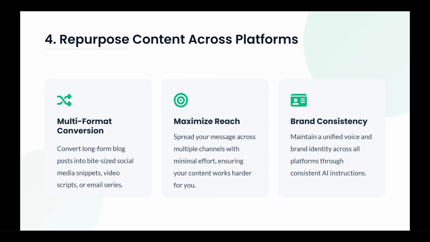Maintain the core message, tweak the angle for each audience, and ensure visuals or references match the format. This multiplies reach without multiplying effort. Use this loop: ideate, draft, optimize, and repurpose to publish more, stay on brand, and focus your time where it matters most.